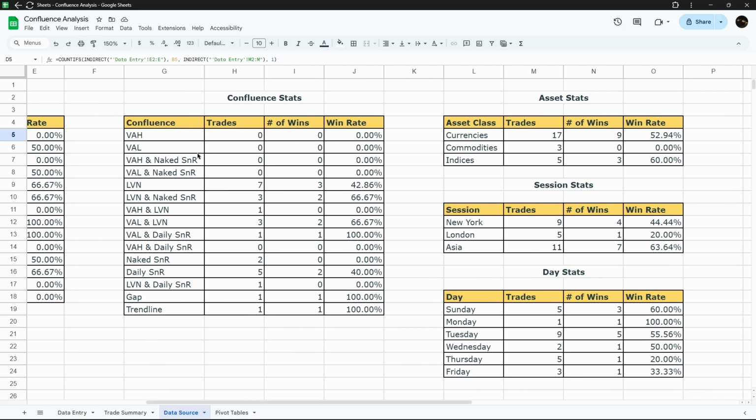And next we have confluence, and this is just your entry model. So whenever you're taking an entry, what validates your entry. So here I use mostly volume profile and the basic support and resistance. So naked support and resistance, daily support and resistance, trend line, value area high, value area low, and again you have the number of trades you've taken with this, the number of wins and the win rate.